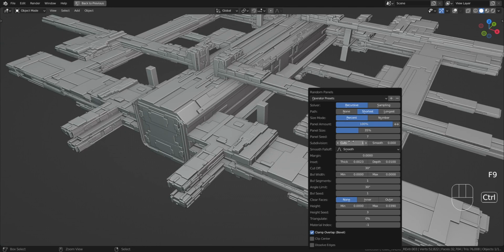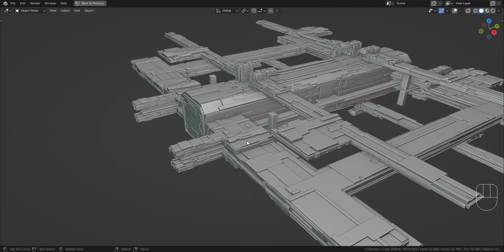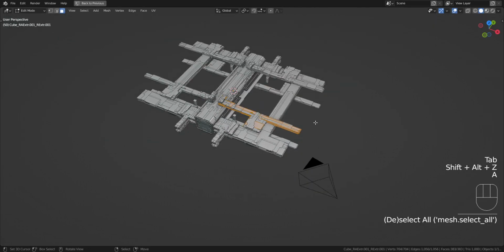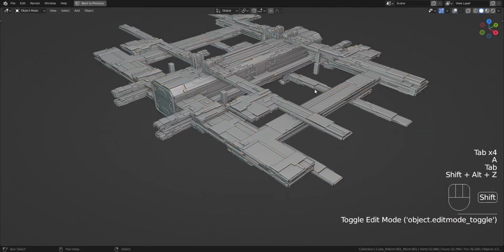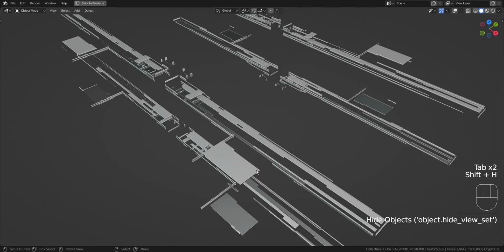It's too much. And you can use it anytime. You can even use the extrusions on the product of random extrude or any of the operators. So for example, this one here.